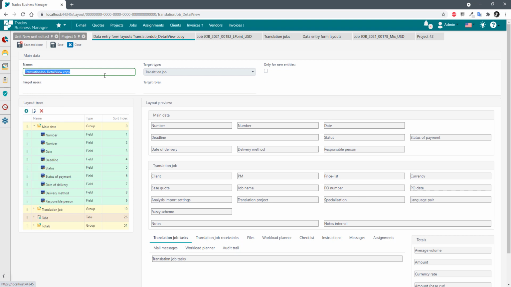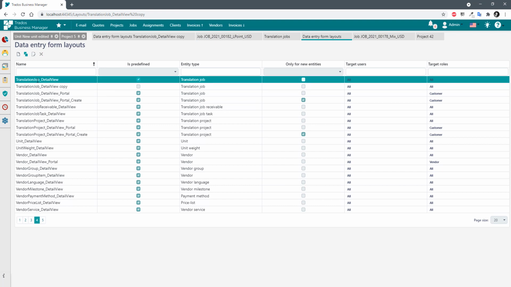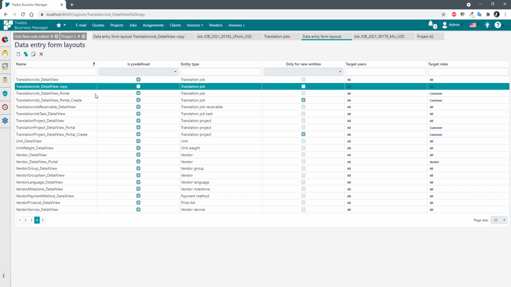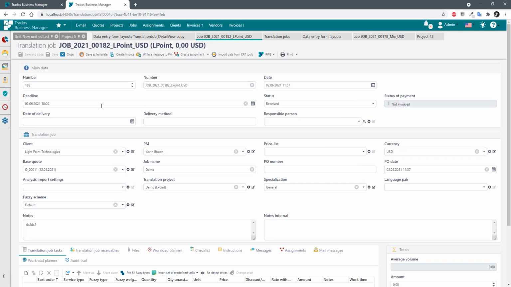We have created a new view, and in target users and target roles we select nothing, which means that it will be used for all. And I click save. Now let's close it, and you can see that nearby the predefined translation job detail view we have a non-predefined view. And now if we go to the translation job list and open any job, you can see that our deadline occupies much more space than needed.